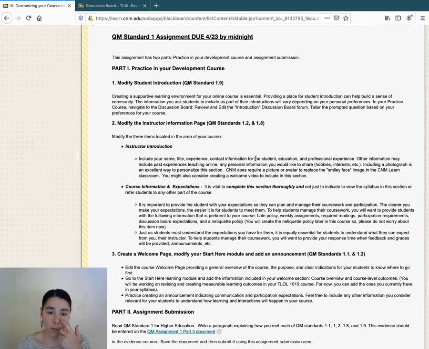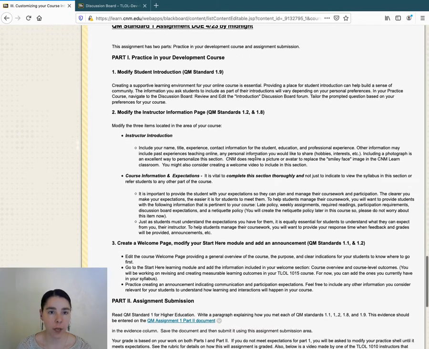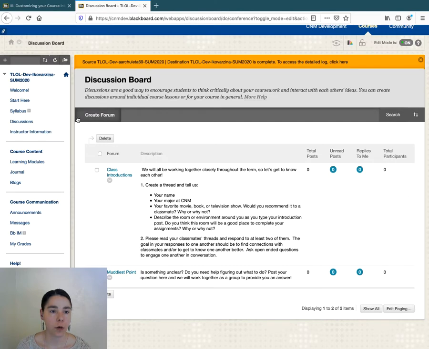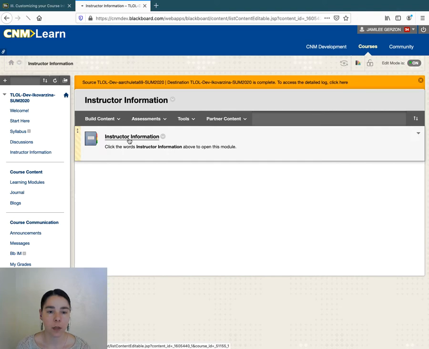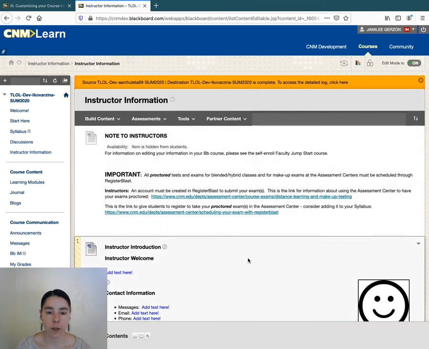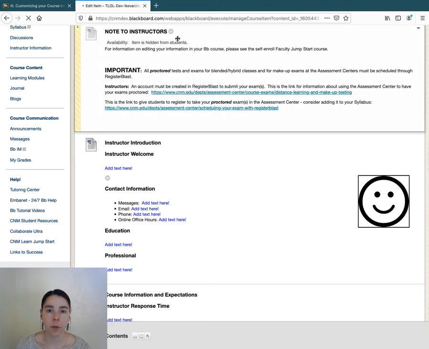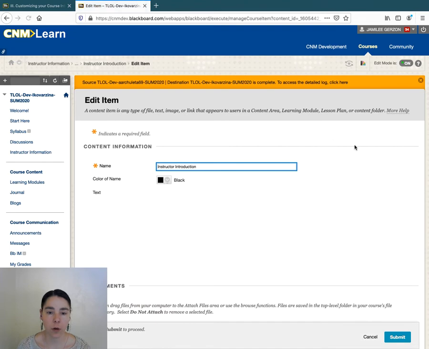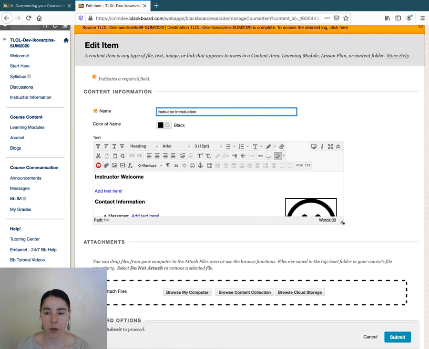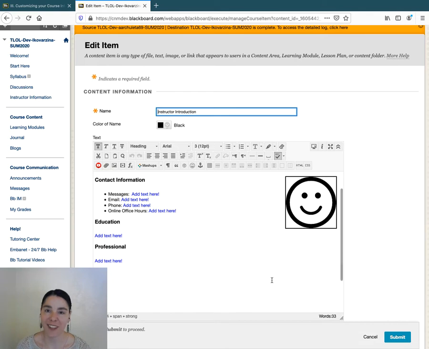Then you're going to modify the instructor information page. So you'll go to instructor information, which is near the top of the course menu. You'll click that. And then you're going to fill this in. So in order to edit this information, you're just going to click this little arrow. So whenever you see an item next to the title of the item, there will be a little arrow pointing down. And if you click that, it'll give you the option to edit it. So you can go in here and edit this page with information that is personalized to you.